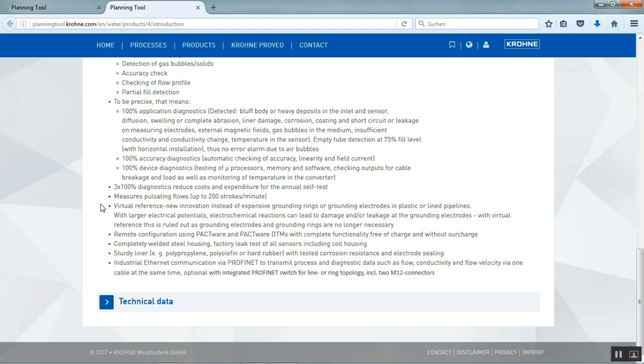the grounding rings, the price of grounding rings is depending on the diameter. So they are linked to the diameter. The higher the diameter of the pipeline, the more expensive are the grounding rings. And the virtual reference is a reference method which is realized by the electronics. And this virtual reference is not linked to the diameter of the pipeline. So there's just one price adder, which is very low, of course. And so you have one price for small diameters and the same price for higher diameters. So this one is very, very nice to use for big diameters, just to save money.